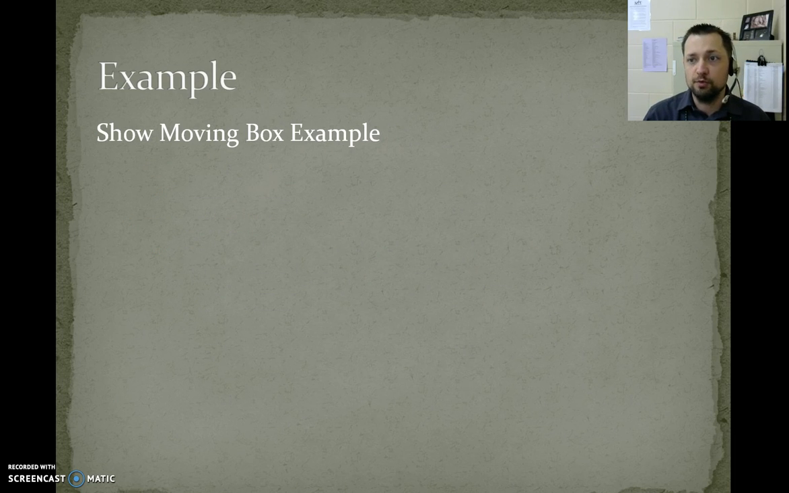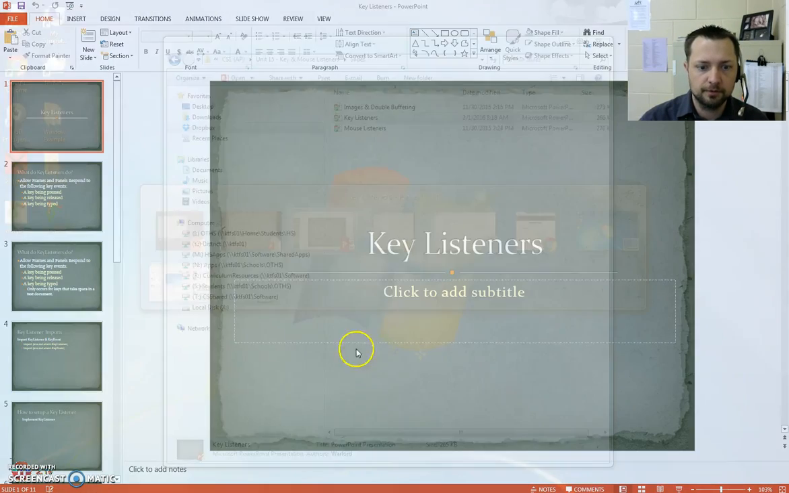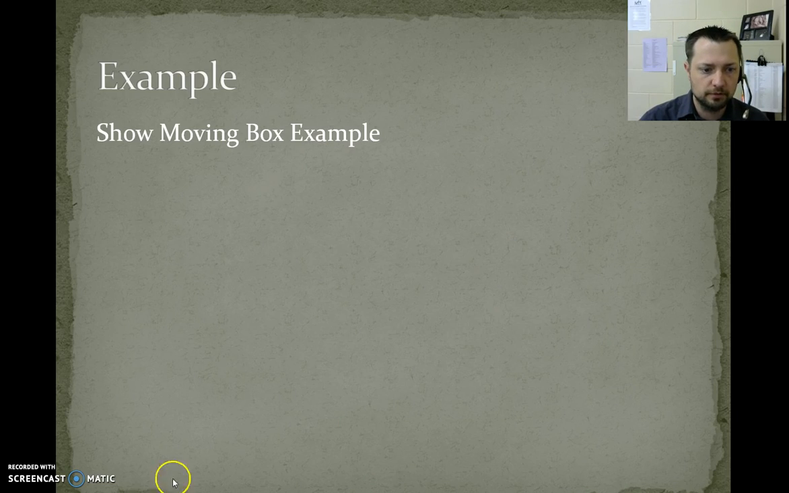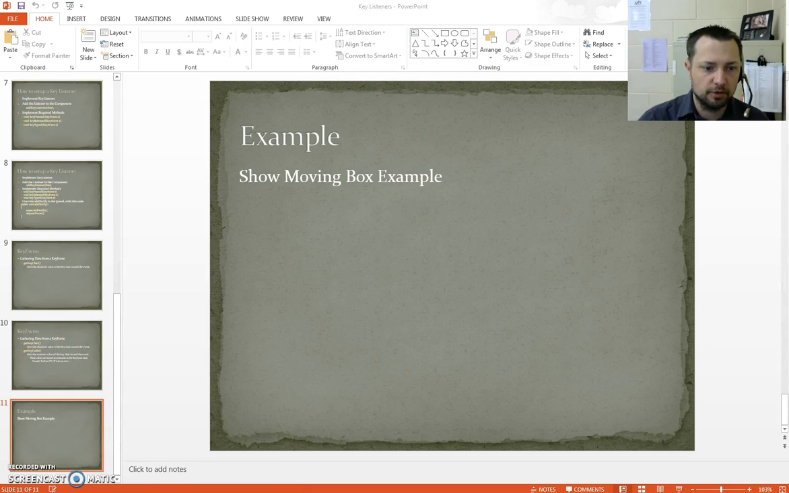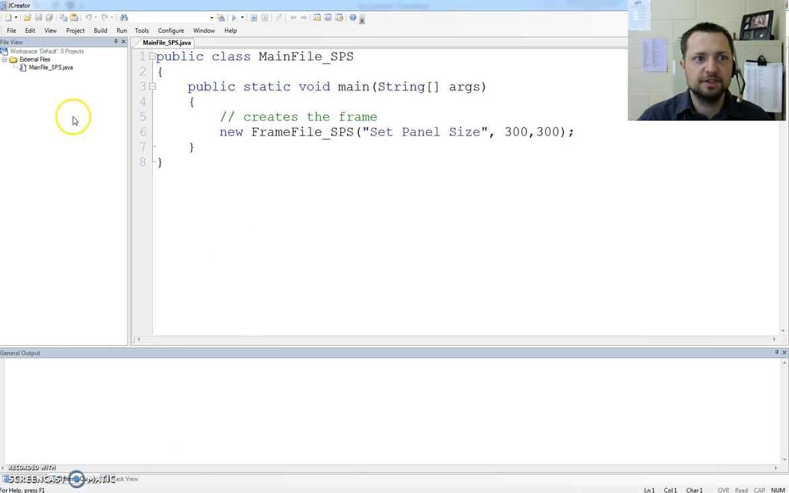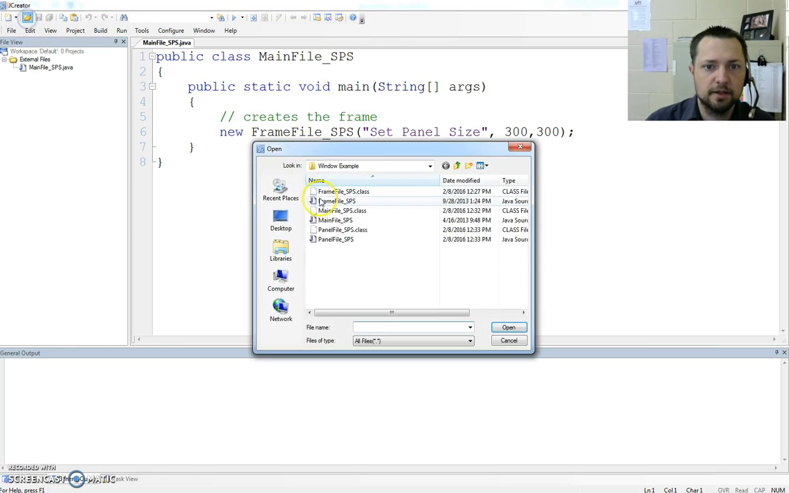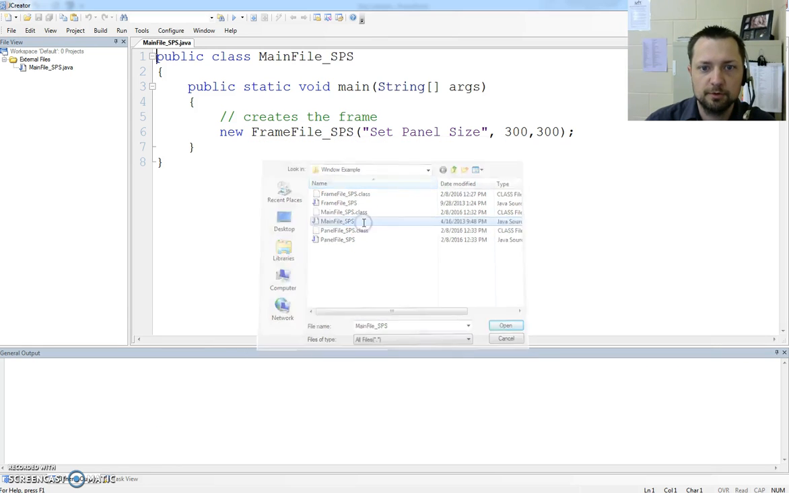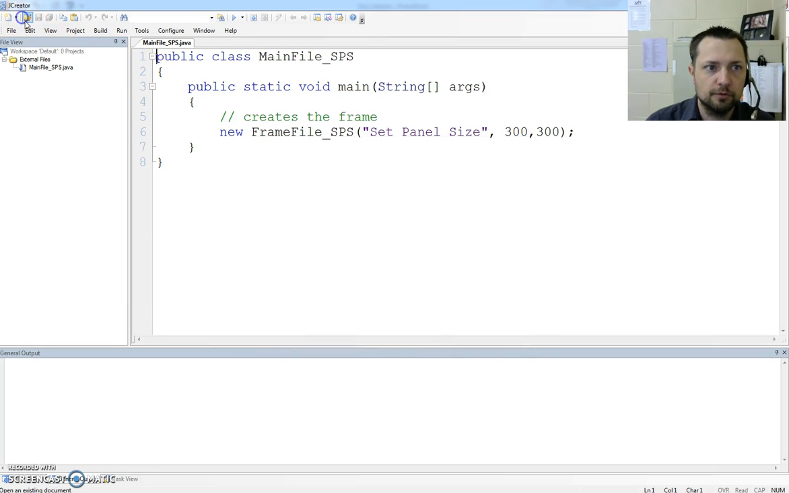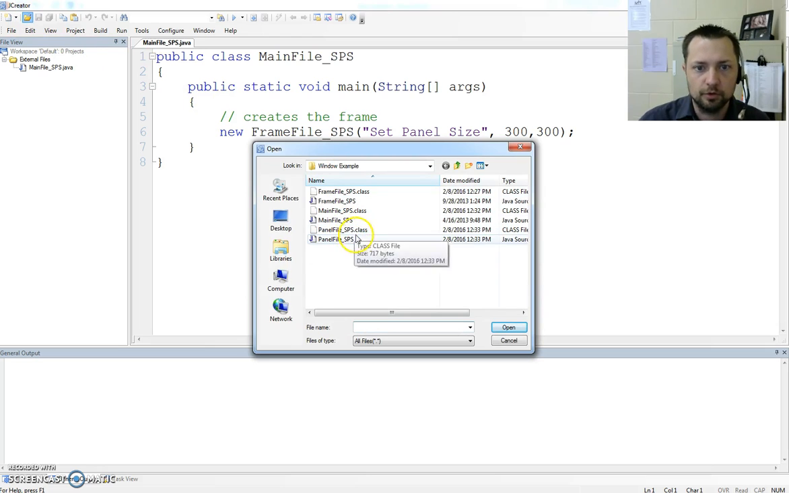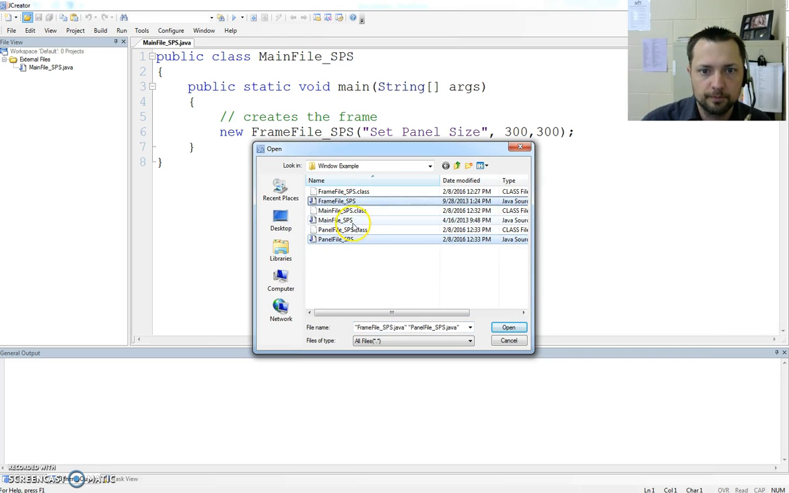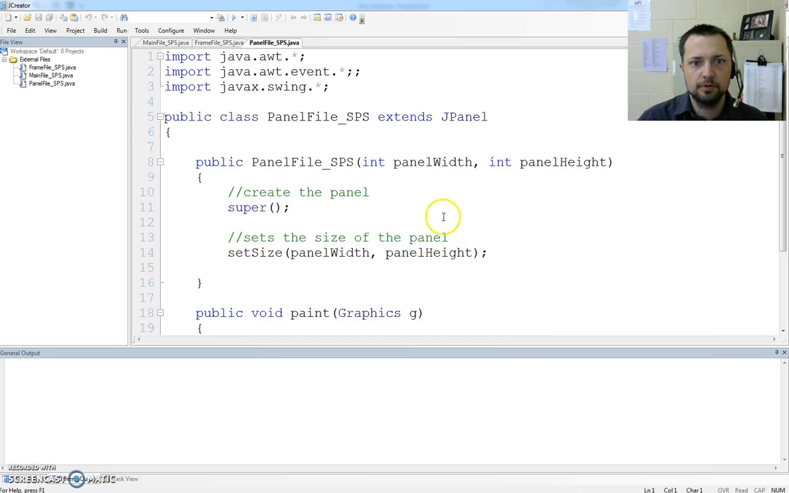Show an example of a moving box. So we're going to tab out to JCreator. Well, escape. Now we're going to go over to JCreator. This is the example we had from chapter 14 again. I've removed all the code from the last video set, or at least most of it. Let's open it up. So here's our frame.